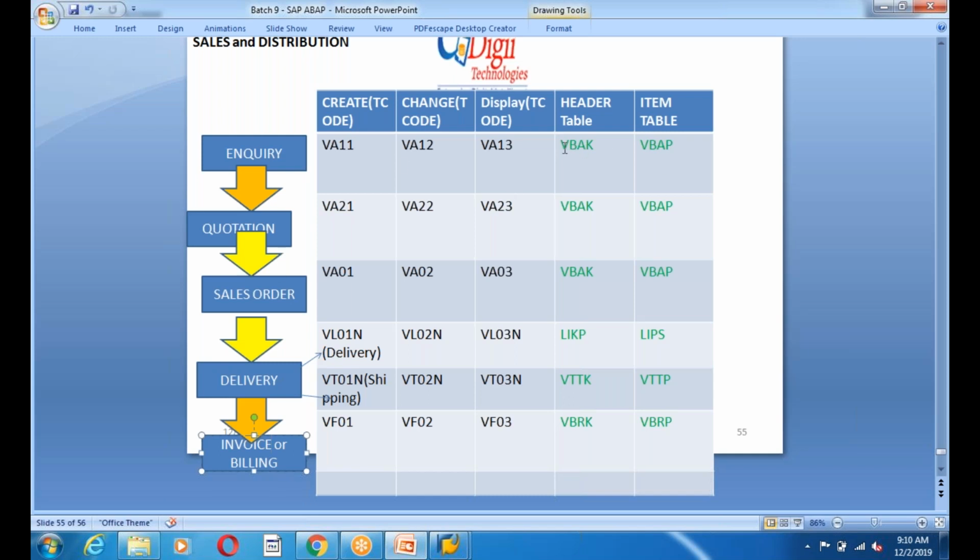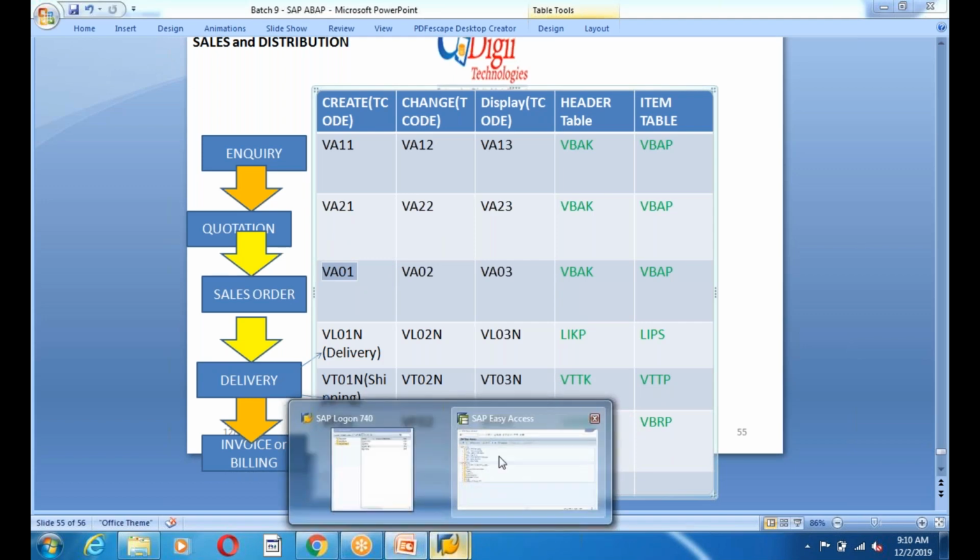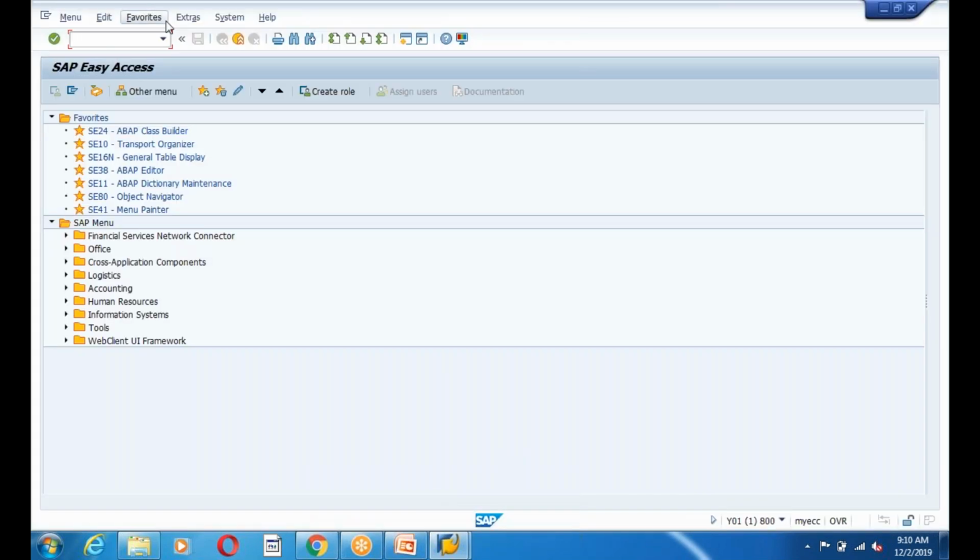And you can see the database tables. Also, maybe I will go to the important VA01. This is a transaction code to create a sales order. In the same way, whenever you choose a product and check out on Amazon, you get an order: your order is successfully processed, with an order number. How can you create that order in SAP? The transaction code is VA01, guys.